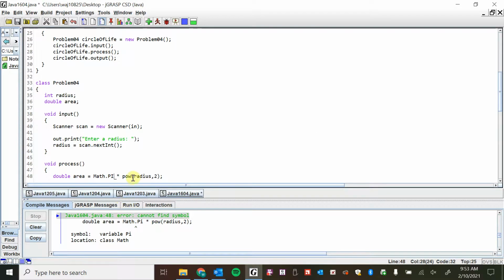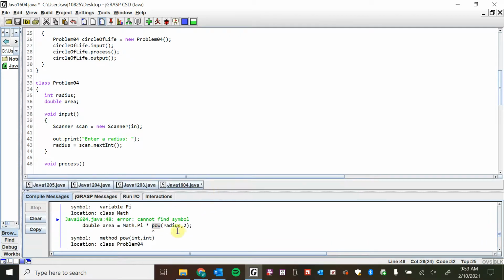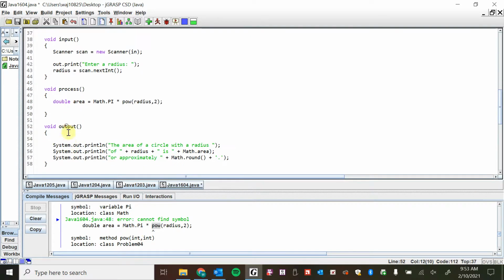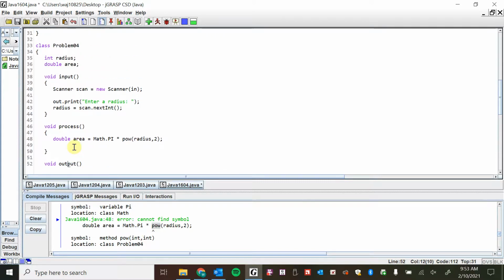And then the next error is it says it cannot find symbol pow. And if you read the whole error, it points to it, and it says it can't find a method called pow that takes 2 ints as inputs. Now, what you need to get is that it's looking in our class, in the problem04 class. In our class, we have an input method, a process method, we have an output method. There is no pow method here, which is why it can't find it. But we shouldn't have been looking here anyway. We should have been looking in the math class.